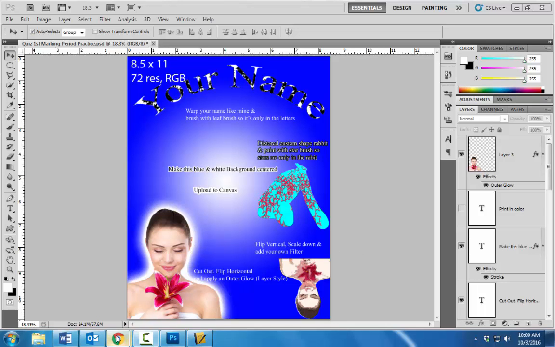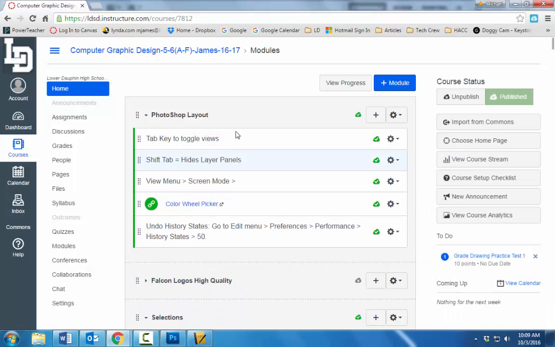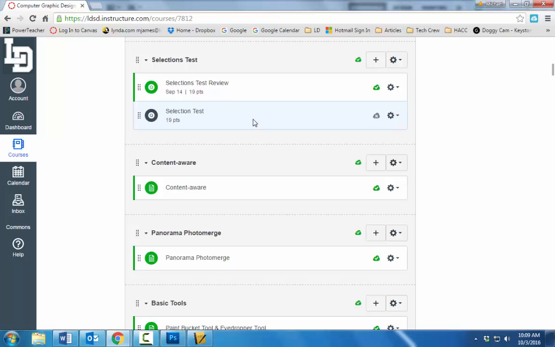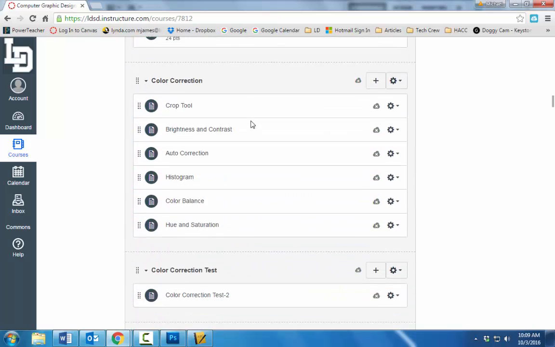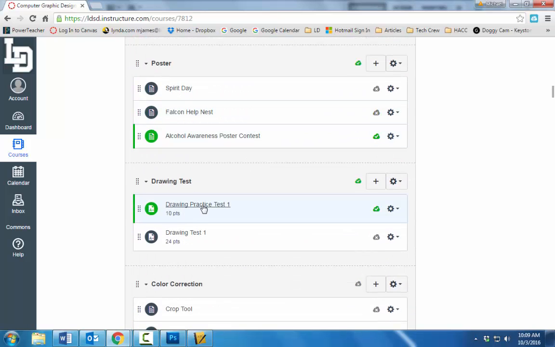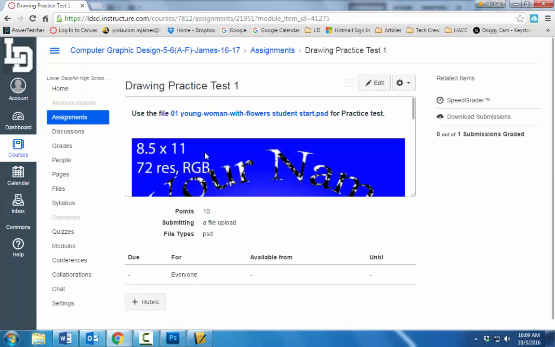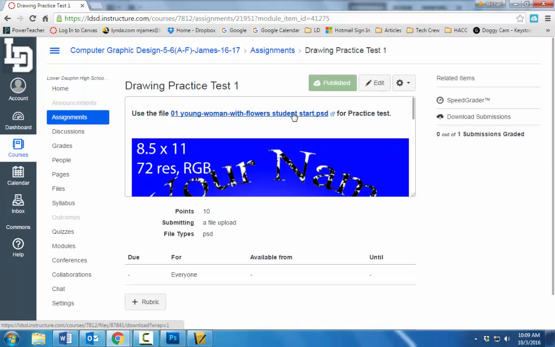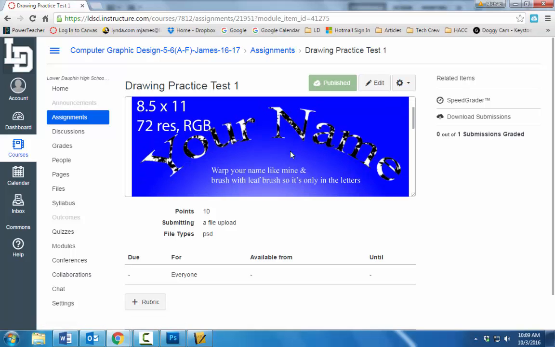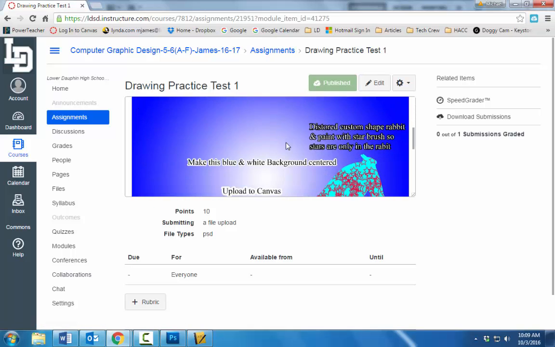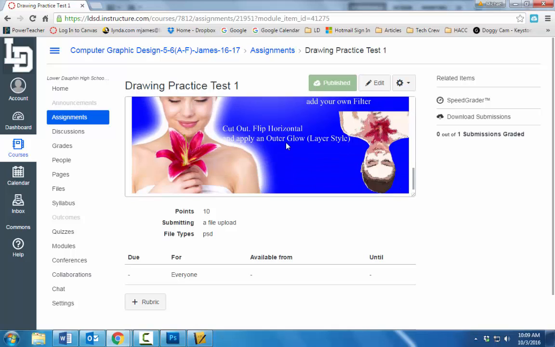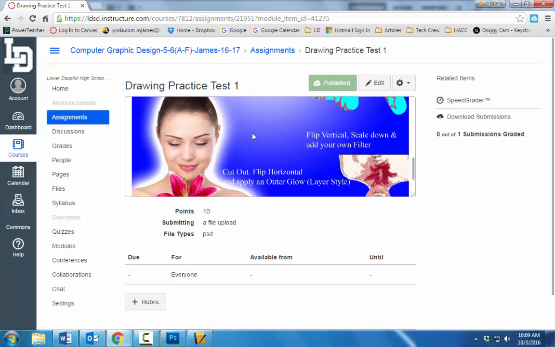What you want to do here is go to Canvas. And on Canvas, at the bottom, you have Drawing Practice Test 1. There's an image of this woman that you need. I'm going to grab that, download that, and there's also a colored version of your handout, right? Some of the stuff's kind of hard to see because it's in black and white.